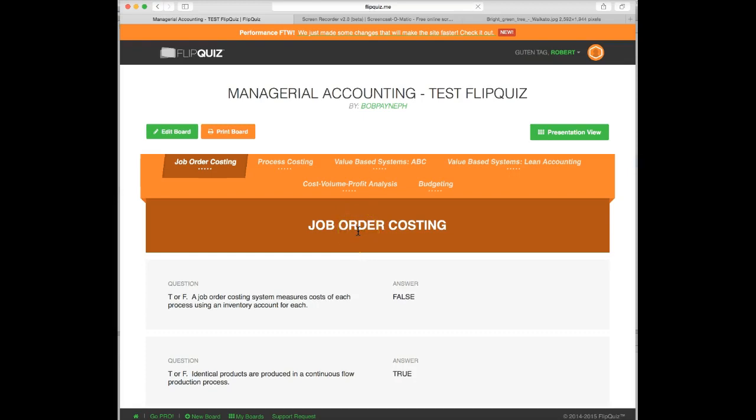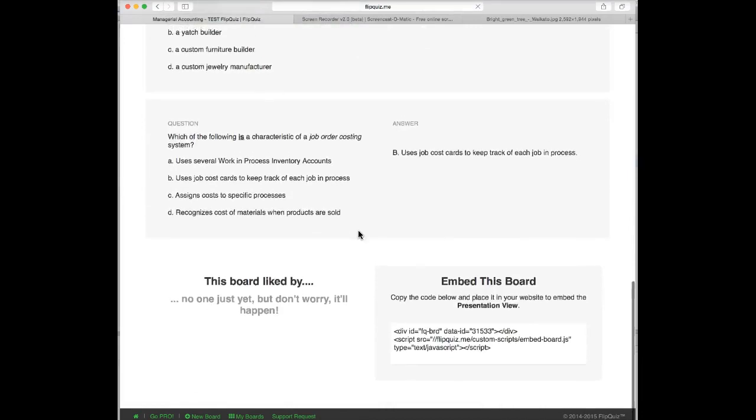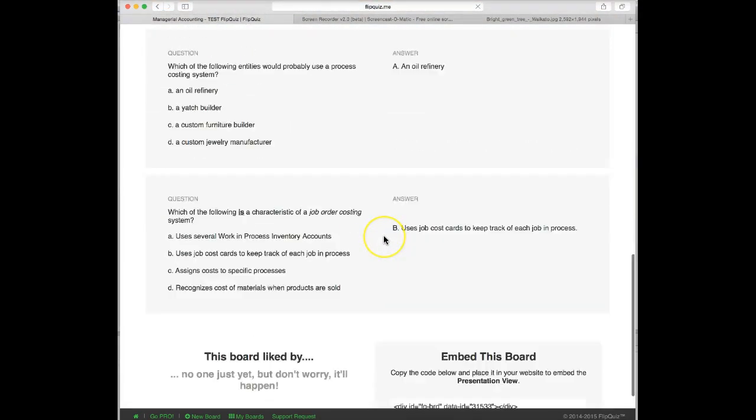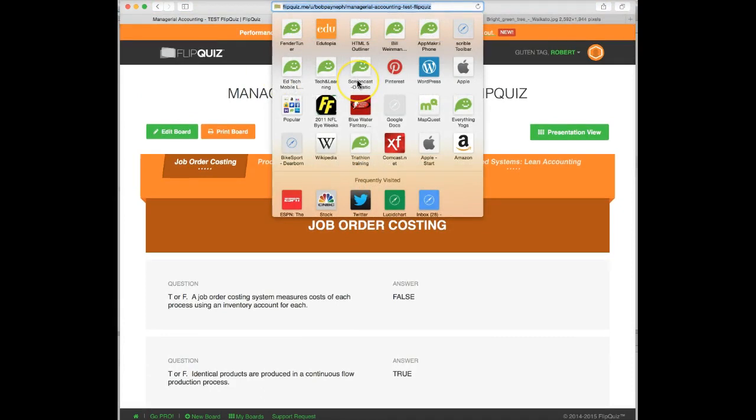But if I open this particular quiz up, there we go. There it is down there. Embed this board. So there's the information that I need to embed this board. But if I go up here and grab this particular link, I can now copy and paste this and send this to students or to whoever it is that is the audience for this particular quiz.